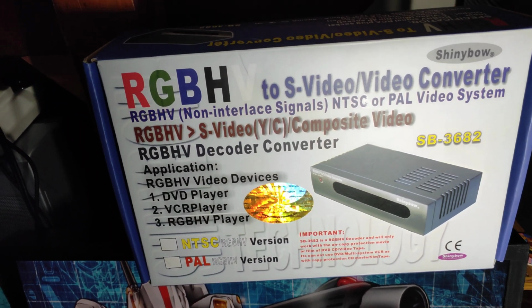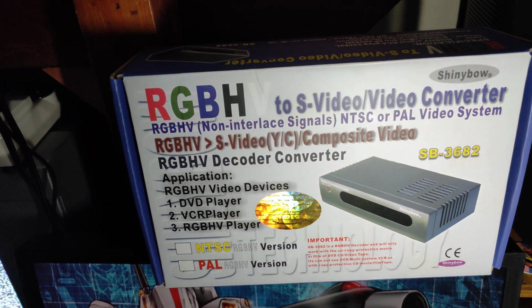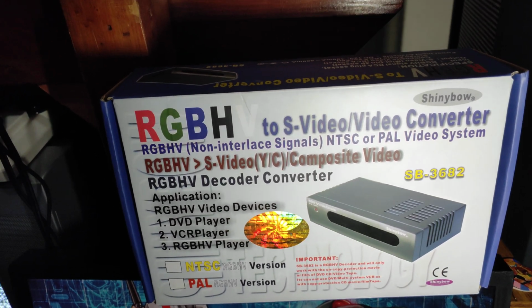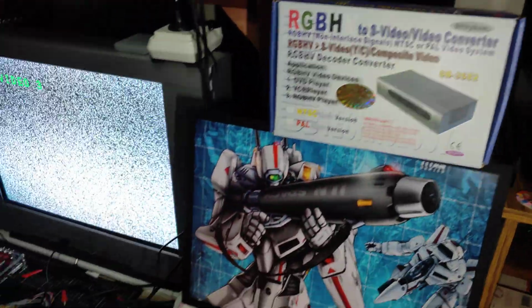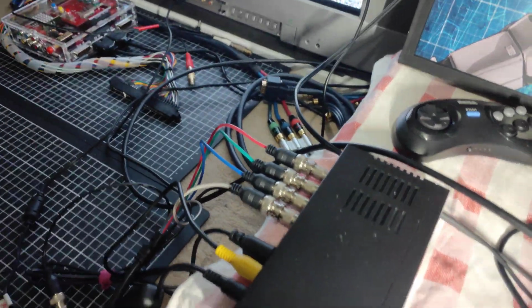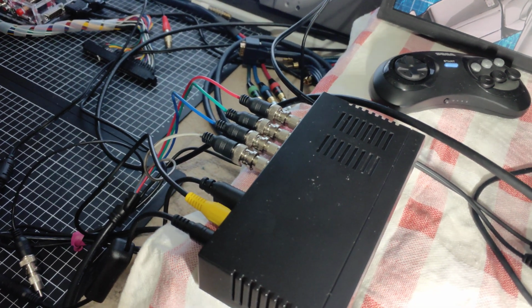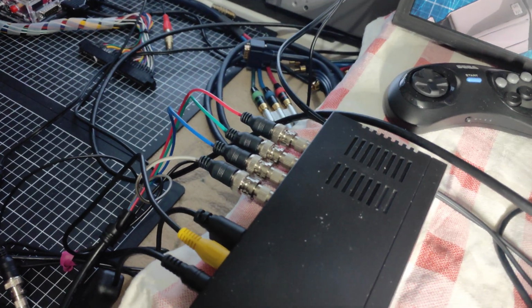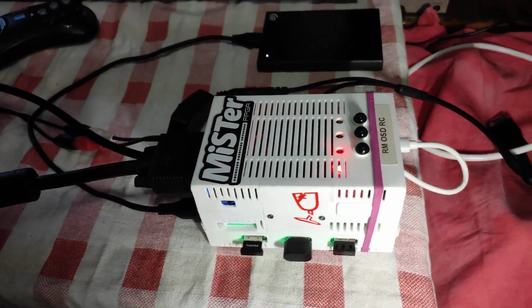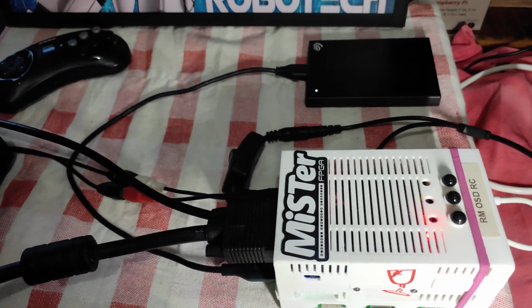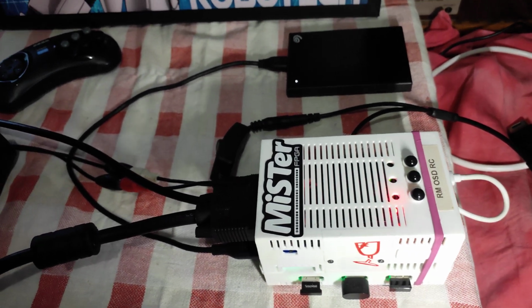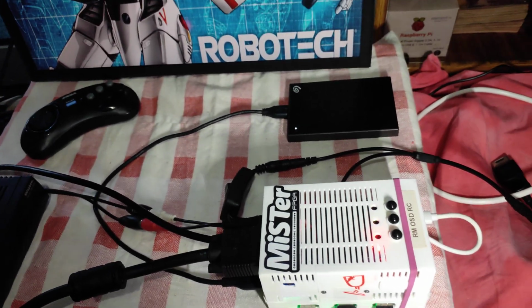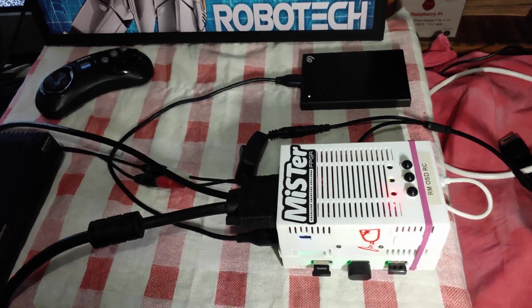So this is just a quick video showing the RGB to S-Video and Composite video converter by Shinybow. Now, we're using it with its Composite video and S-Video output, and it's being run by RGB horizontal sync from a MiSTer. This allows your analog I/O board equipped MiSTer to run on any CRT display, as long as it has Composite or Super Video.